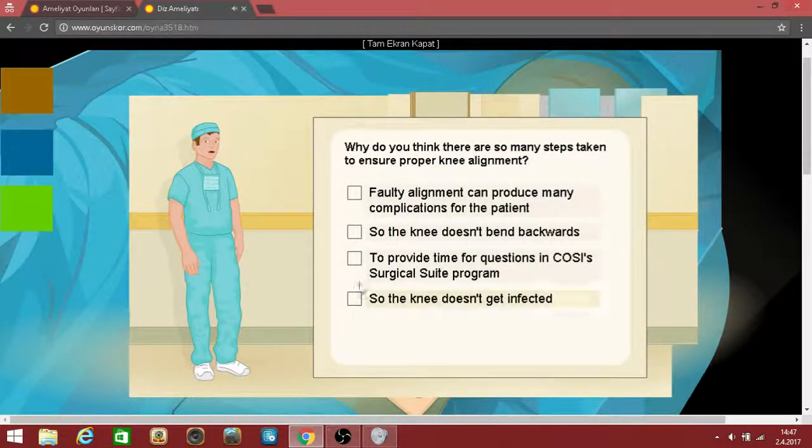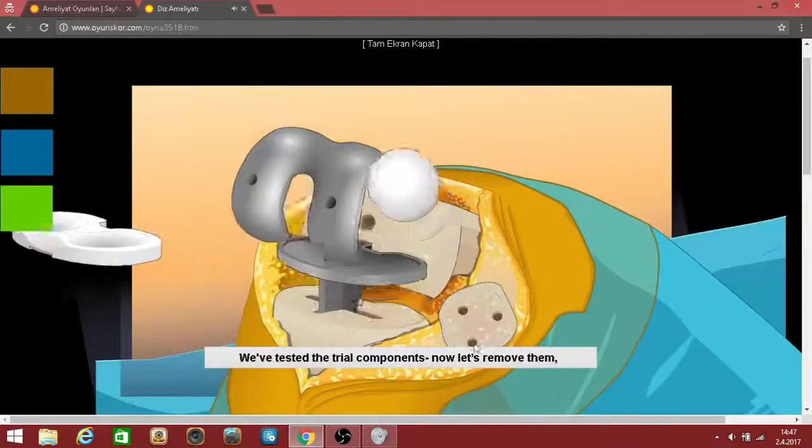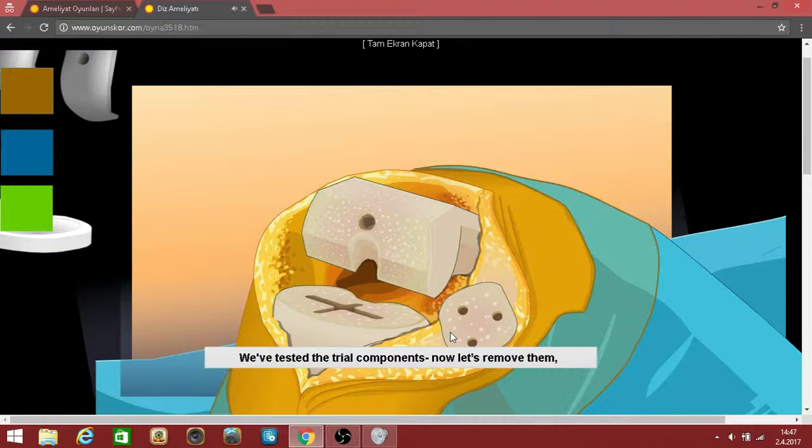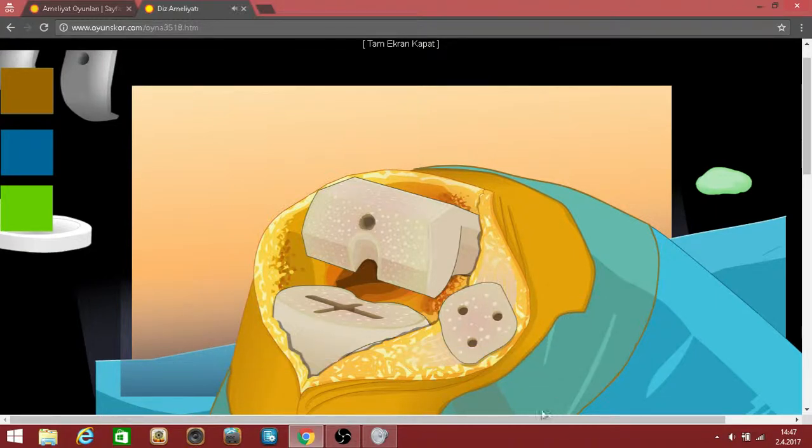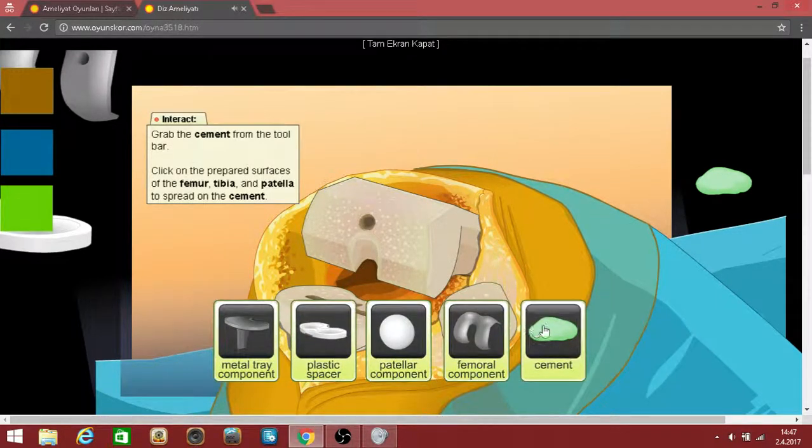Why do you think there are so many steps taken to ensure proper alignment? We've tested the trial components. Now let's remove them and prepare for the permanent components by applying a special cement compound that binds metal and plastic to bone. A scrub technician has mixed up a batch of cement for you to use.